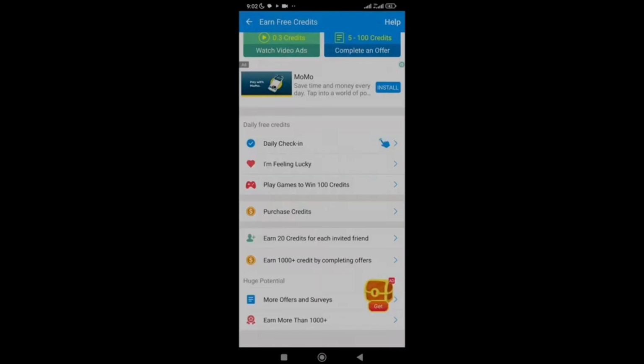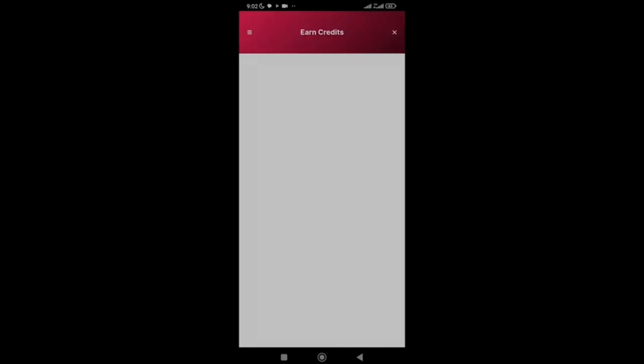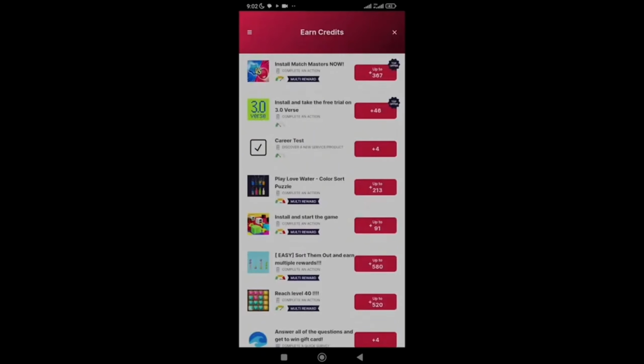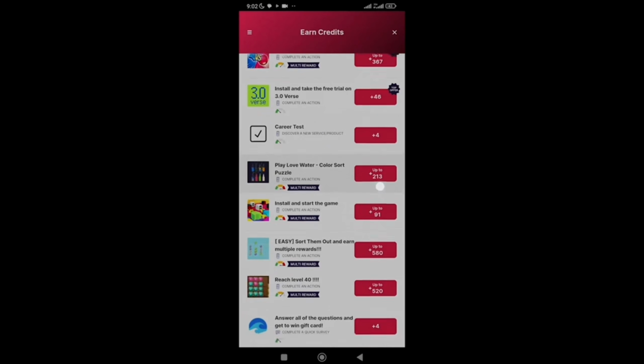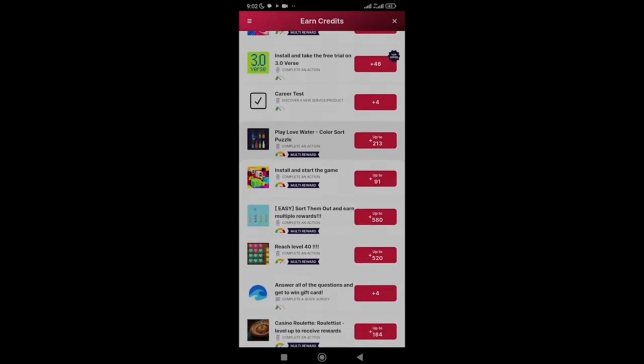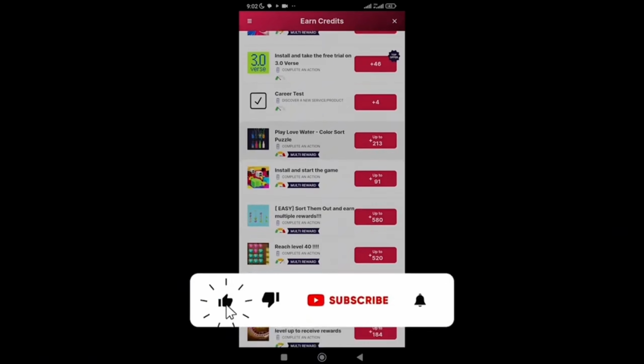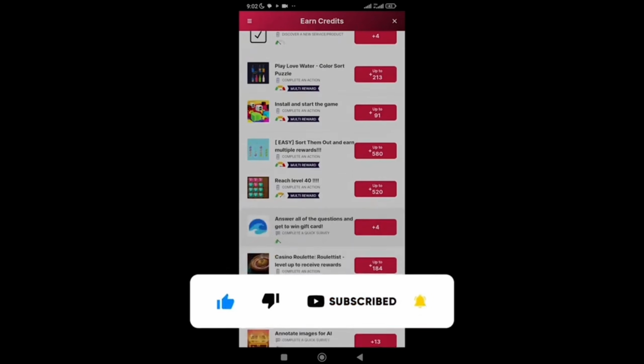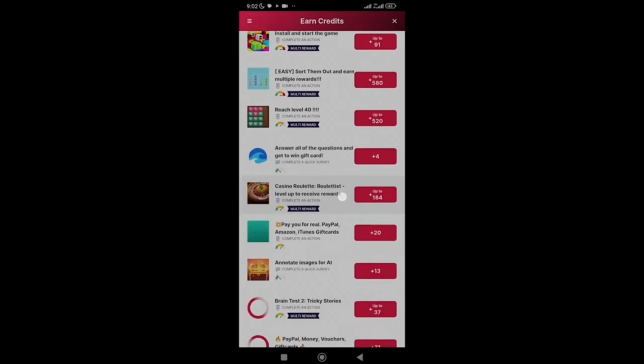Then after getting 1,000 credits, if you want more, you can either play this game 2 times to get your 100 credits, or you can also earn 1,000 credits by completing offers. Let me show you the offers you have over there. Okay, now it says these are the top offers, up to 367 credits if you install this Match Masters now. It says here up to 213 credits if you play Love Water Color Shot Puzzle. Easy, sort them out and earn multi reward. Wow, 580 credits. Reach level 40 and get up to 520 credits.